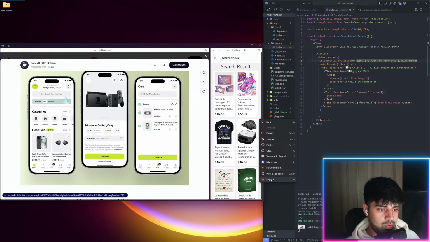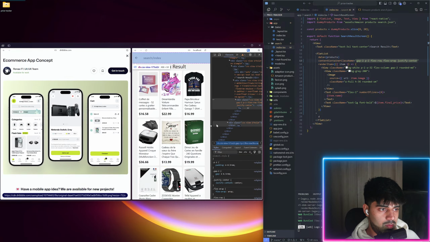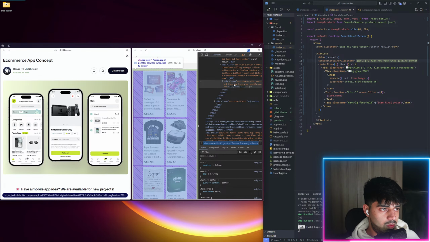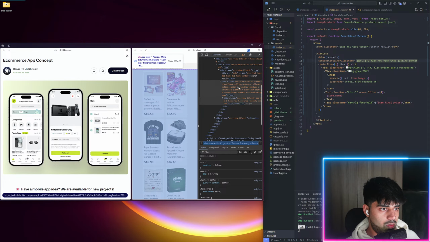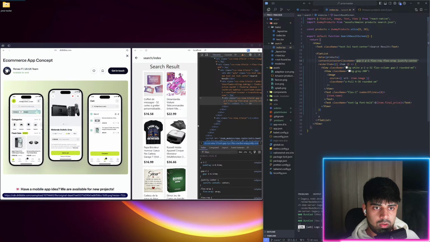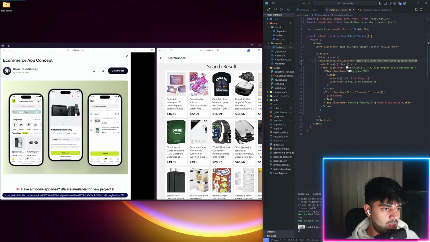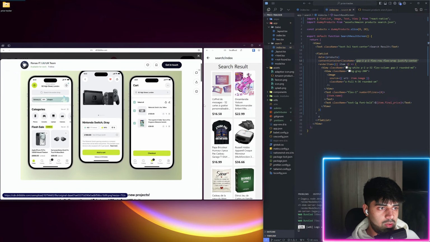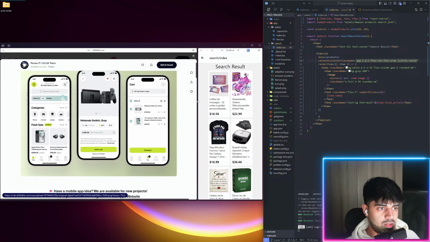Oh yeah, it's too small to inspect. Okay, so it's coming from Flex Wrap. That's not padding. That's just because it can't fit anymore, because it will go up until that.